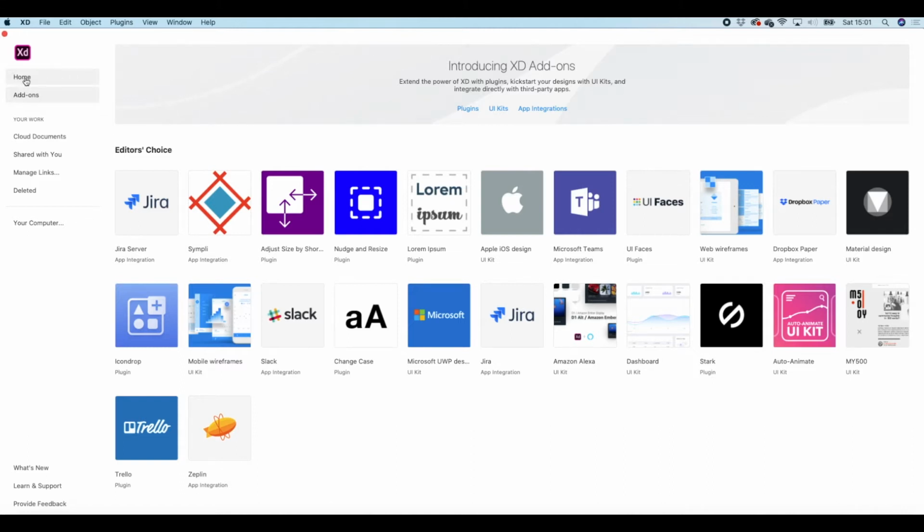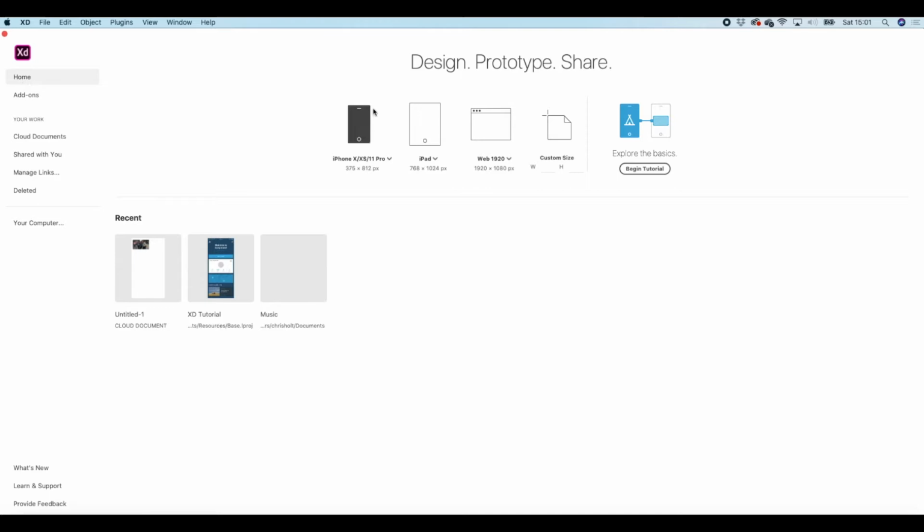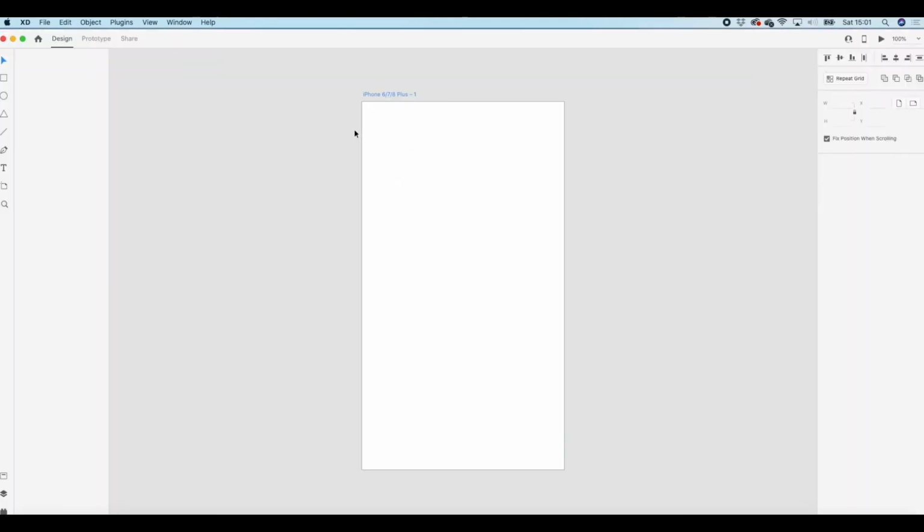If I just go back to the home page again, let's say I want to do an app for an iPhone. You click on there, it's got your various types of iPhone. I think I'm going to go for an iPhone maybe 7, 8. So I'll click on that. And there you see the iPhones come up there.